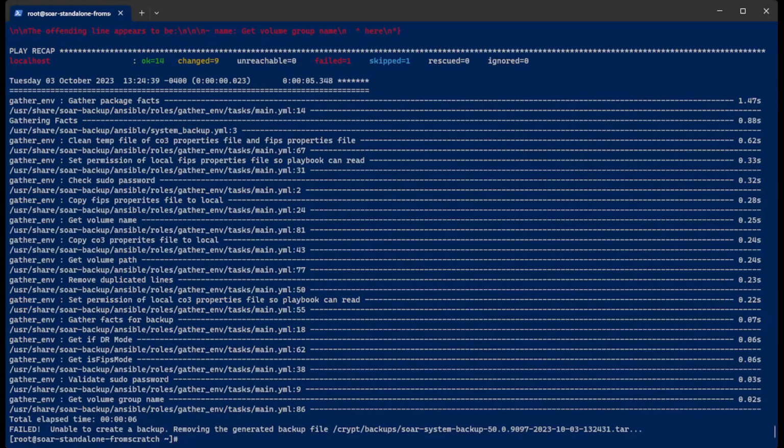All right, looks like SOAR system backup is not going to work on this system. So let's revert back to the traditional RHEL system backup utility. So you just do sudo, if you're not in root, RHEL system backup with no flags to create an unencrypted backup, or you can use --encrypt to encrypt the backup.